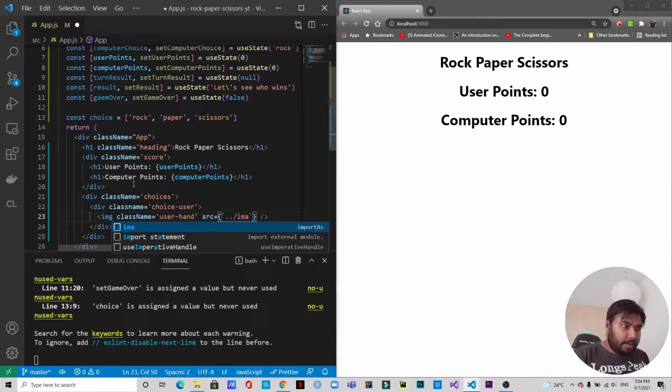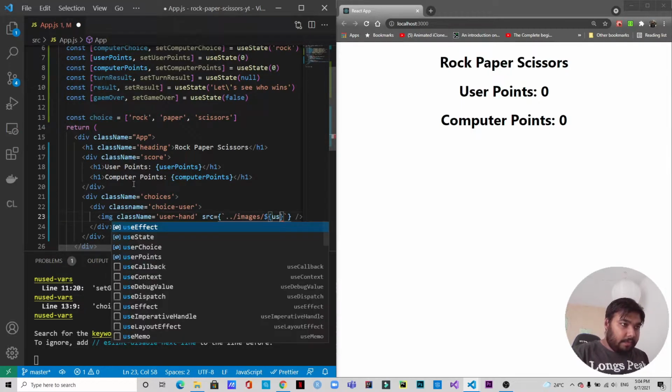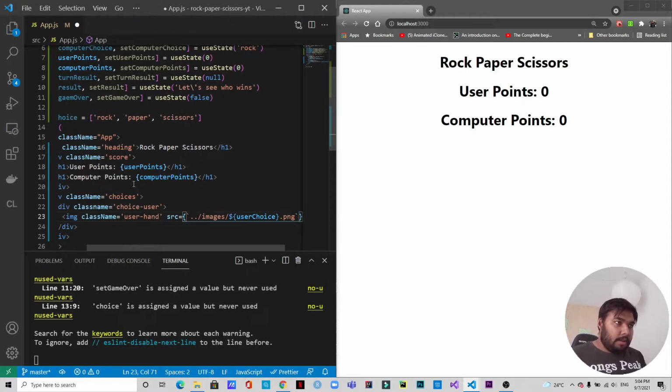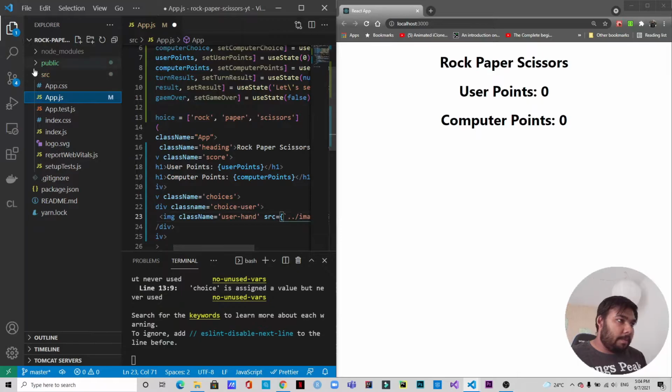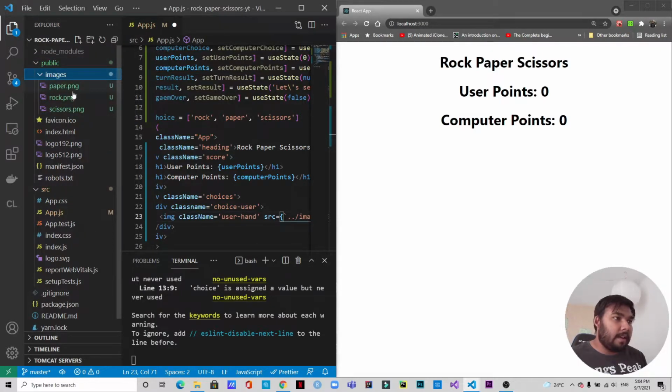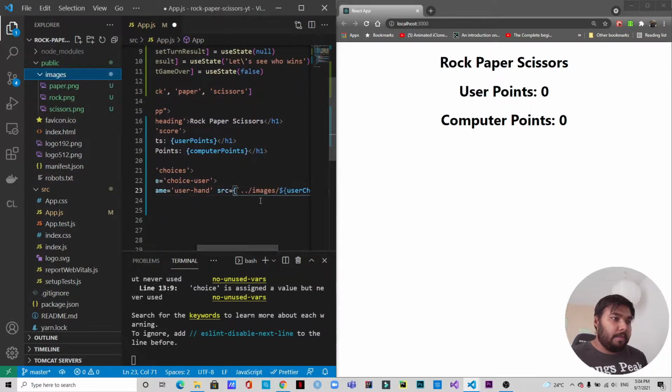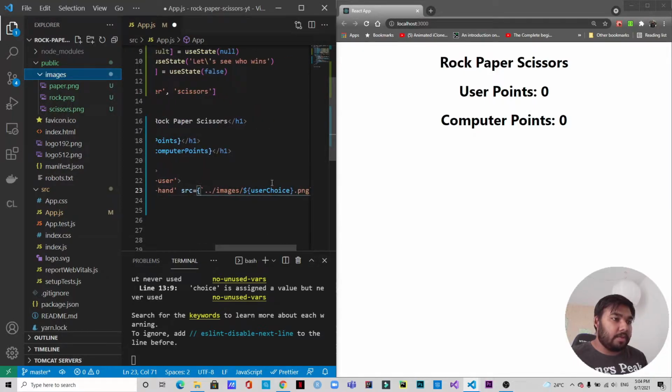Then we can directly access images, and as this is for the user, we will go for user choice dot png. If we go to the public folder and the images folder, the names of the images are actually similar to the choices, so we can access it with this. So we will be accessing the images folder and the user choice. As I said, the names of the images are the same as the choices. So after that we will be placing .png. Okay, so this is for the users.